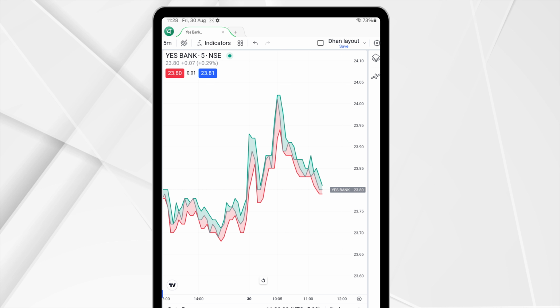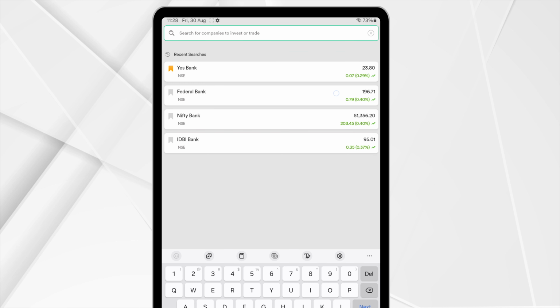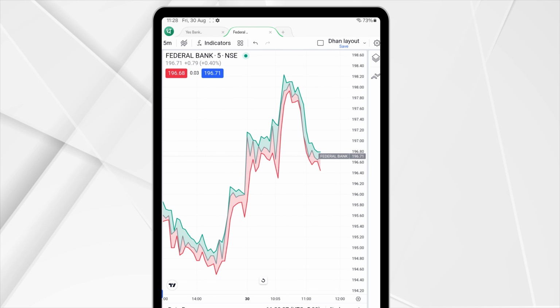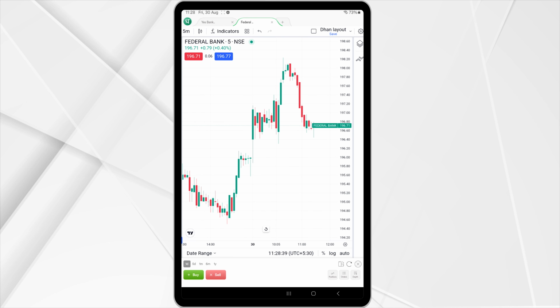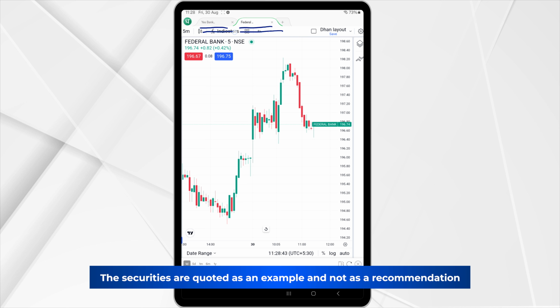But let's just say I want to add one more stock. So I want to just compare it to some other stock right here. So for that, you can click on the plus sign right here. And let's just say Federal Bank is right there. So I will just open that up and let's just set it to candles, and you can see Federal Bank is also available, Yes Bank is also available.